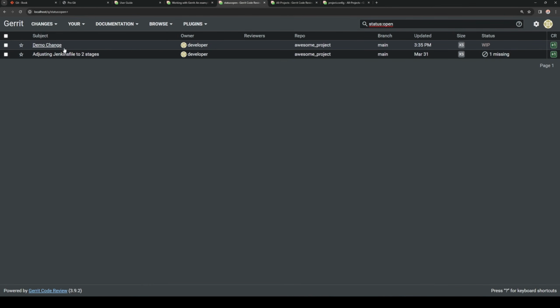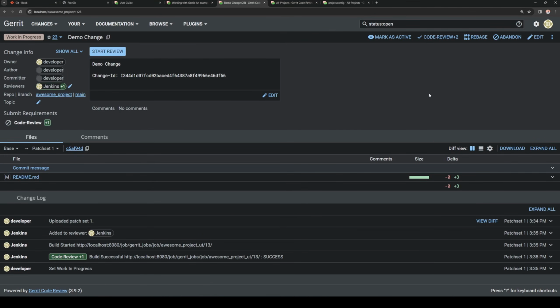So it is one of the ways to hide your change from the dashboard and keep it from being reviewed if you want to continue working on it. Once it is ready for review, you can mark it as active.